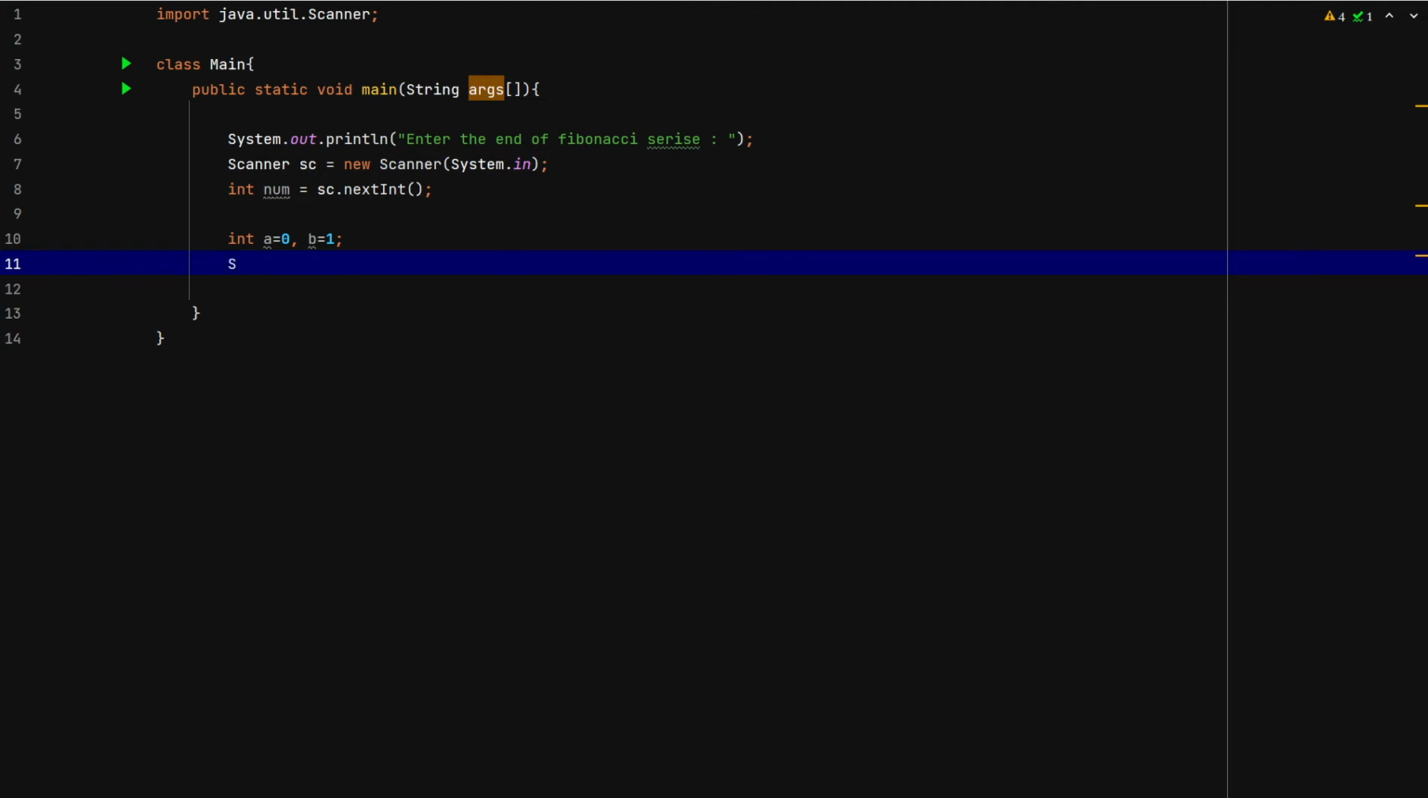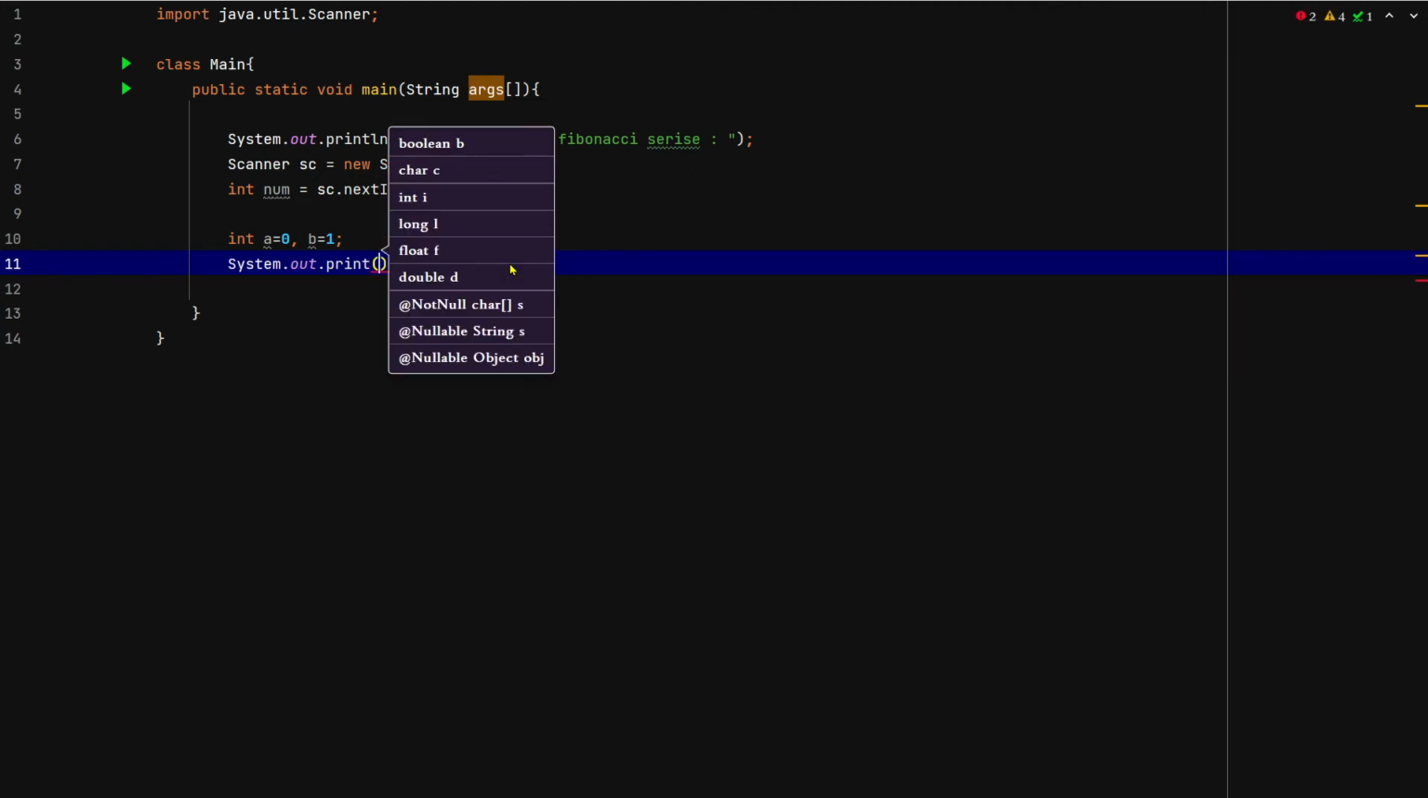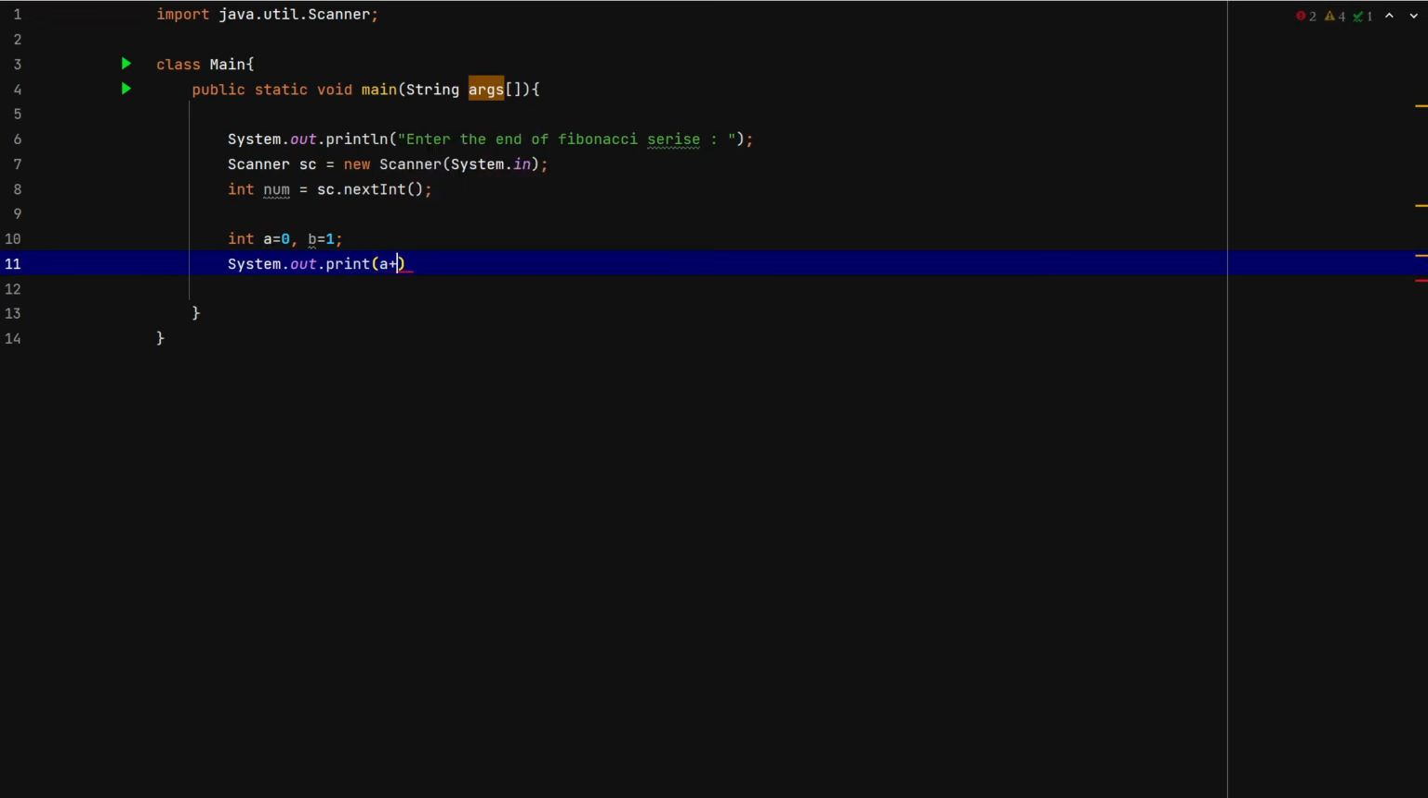So we write System.out.print, not println, just because we do not need our cursor to go on a next line. We need our cursor to stay in the same line, so we write only print, not println. After that, we'll print a, then print a space, then print b. Then we will create our C variable, and C is initially 0, nothing will be in C.